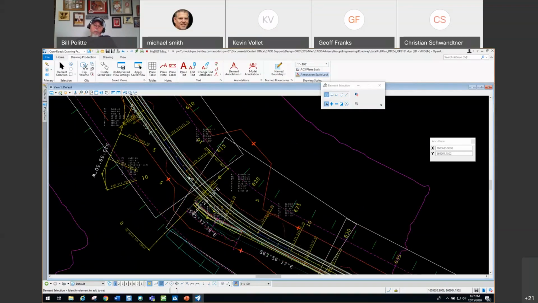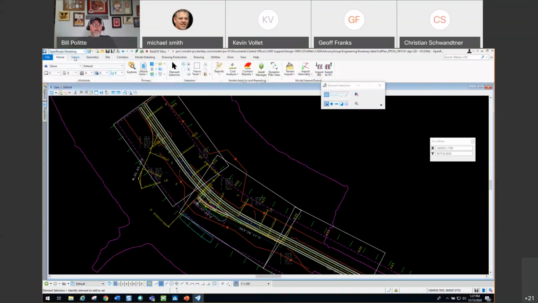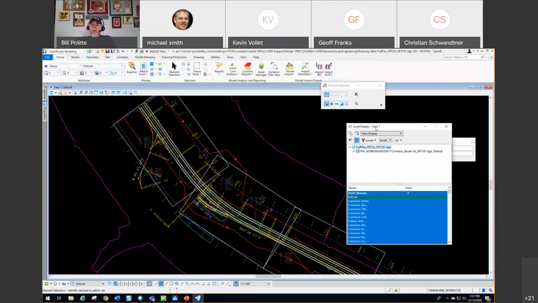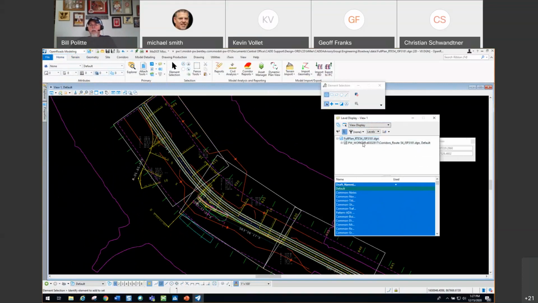Really, before I go do any of this stuff and cut these sheets, the first thing I'd want to do is go back to Open Roads Modeling, and then hit my level tool and bring it over. And what I want to do is, I don't know if you can see the level display tool. Can you see that? Yeah, we can see it.